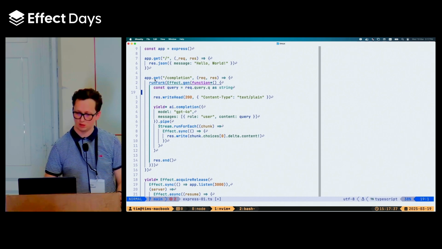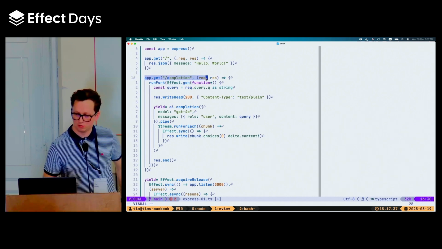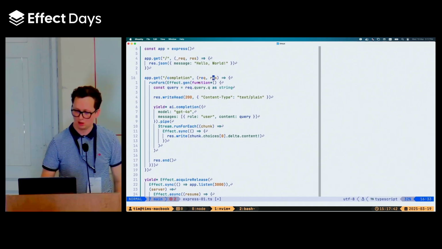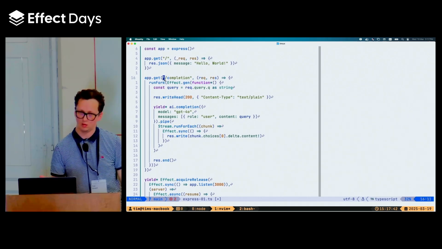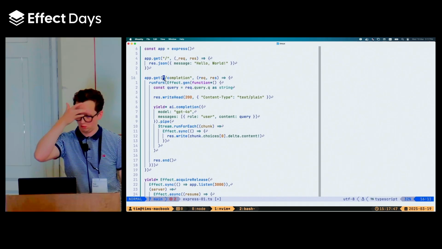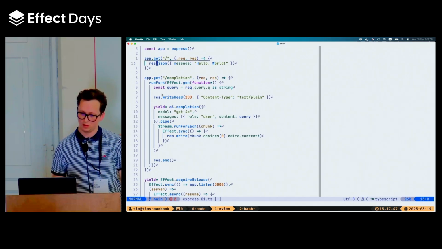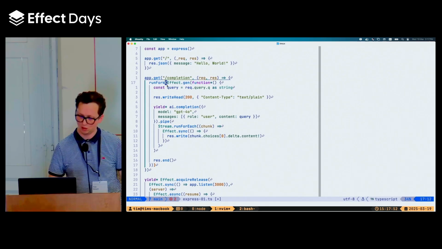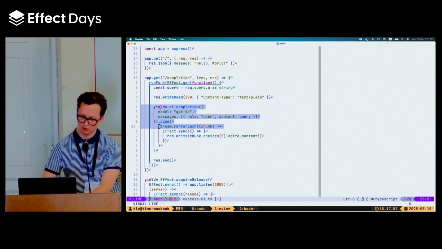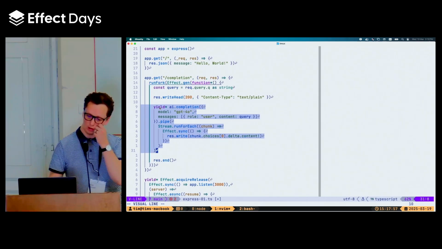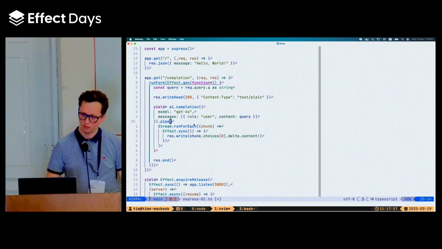And then we use it inside of our Express app. So we register a route like normal, we get a request and response. Then instead of our traditional promise style API, we're using effect.gen, and we're running our completion stream that we defined earlier. And for every chunk of that stream, we're calling back to Express and writing that chunk.